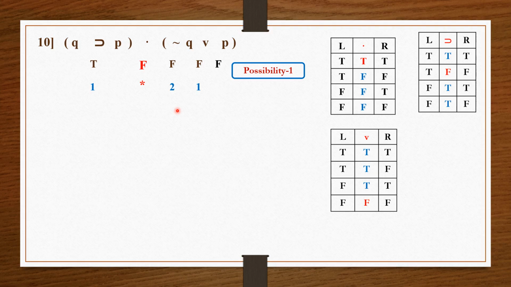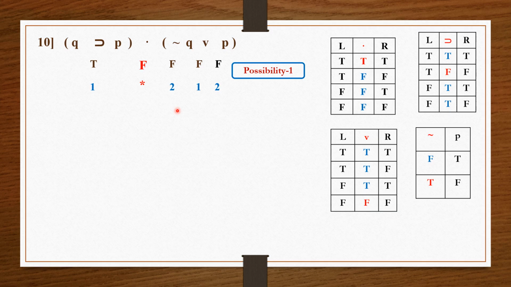Now we'll number it as 2. Now if negative Q is false, then what will be Q? You can see if the negation is false, then the proposition will be true. So this is 3. Now here there are three possibilities, so we'll have to replace the values of both the propositional variables. So P's value is what? F. So we'll write F and we'll number it as 4.